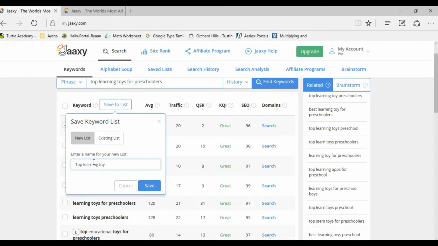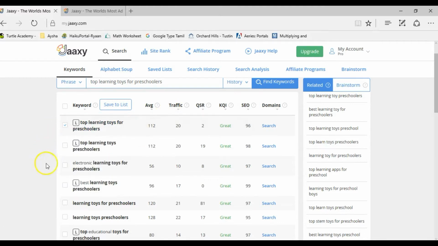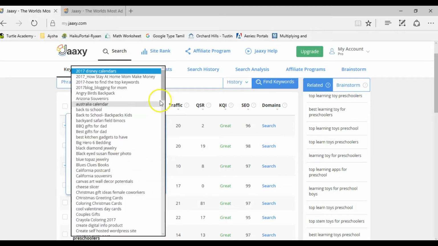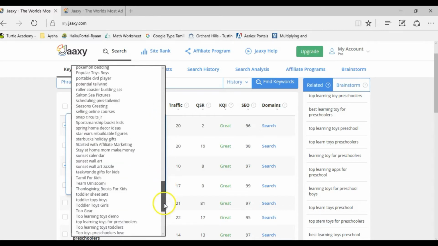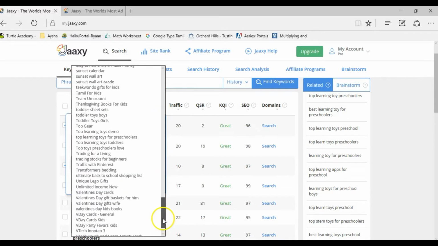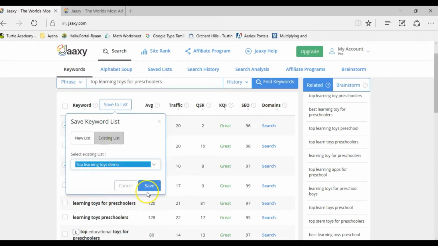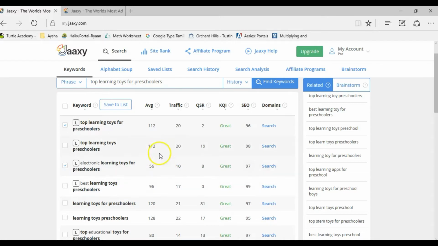So I'm going to say top learning toys demo just to make it here, and it saves. Now when you find other keywords, like say I want this, I can just go ahead and add that on to the list I just created. As you can see, I use Jaaxy for a lot of my keyword searches, and I have a lot of them in my list. So if I save it here, they are there together for me to analyze and decide which goes where later.